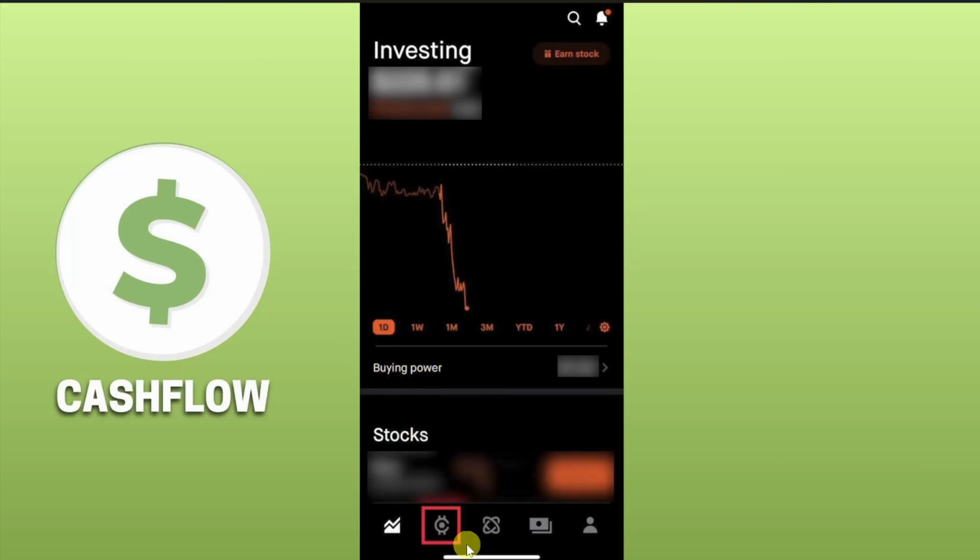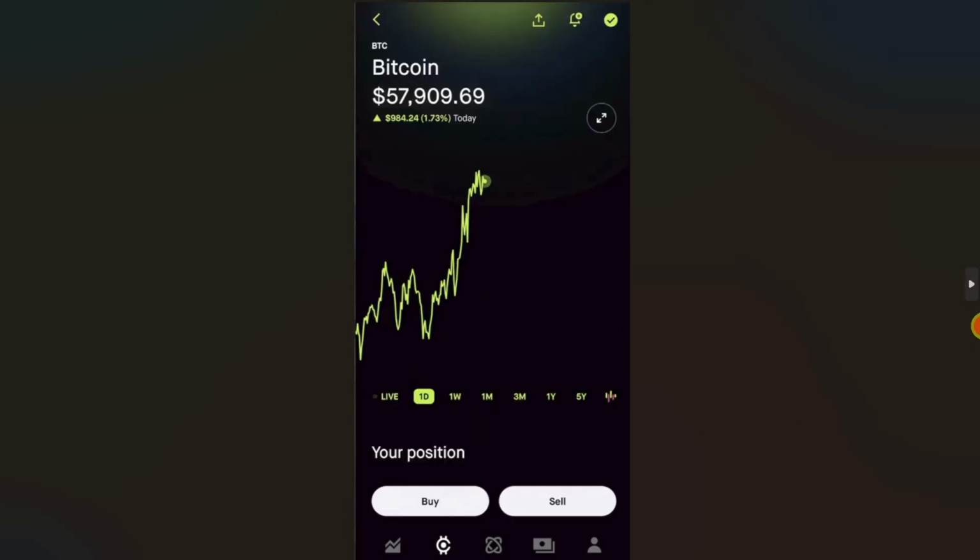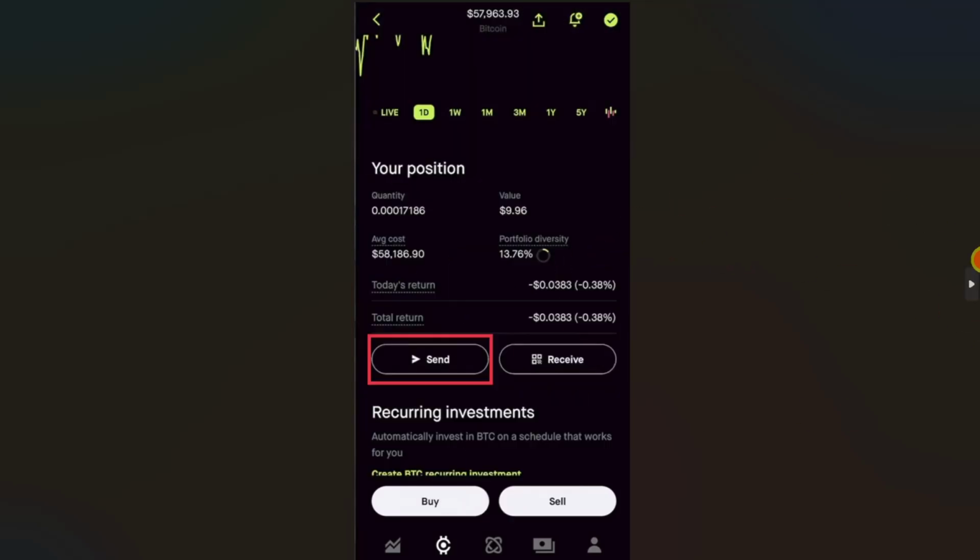Once your crypto transfer has been enabled, you can initiate the crypto transfer from Robinhood to your Ledger device. So click on this crypto tab from the bottom of your screen. Then on this screen you will be able to see all of your cryptocurrency that you have in your account. Then from here you have to select the cryptocurrency that you want to transfer. Then you just have to scroll down and then click on this send button.